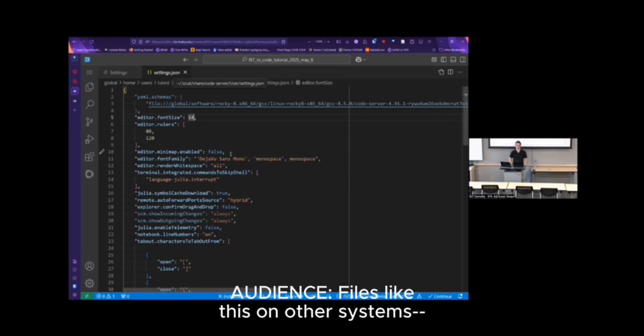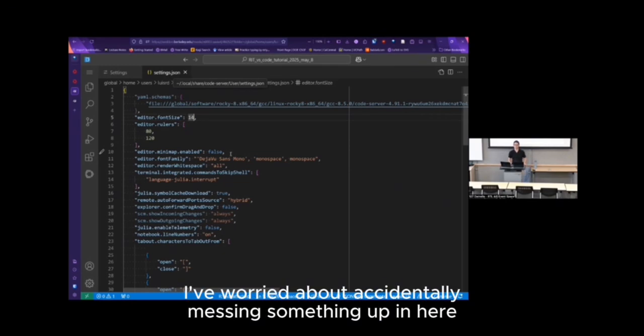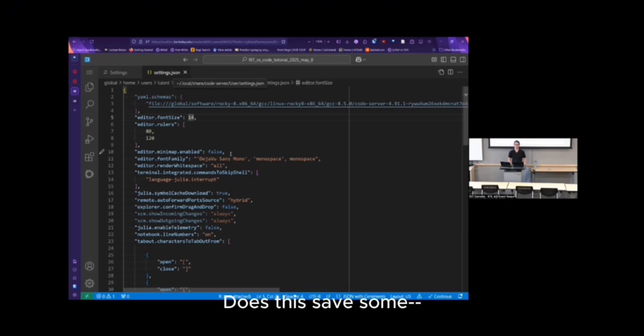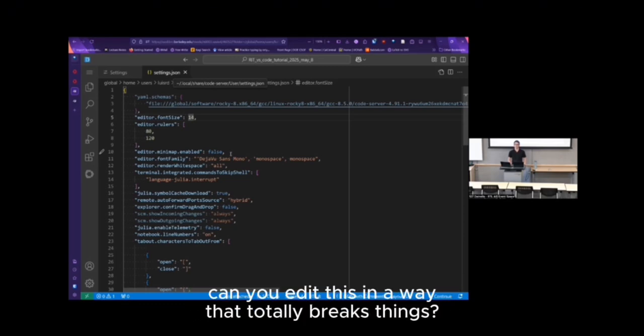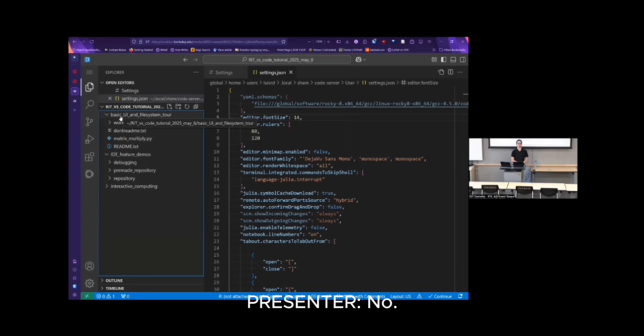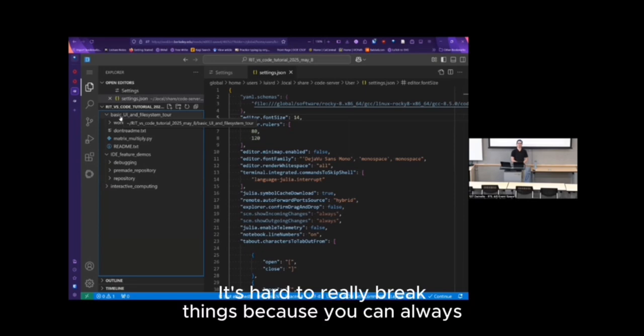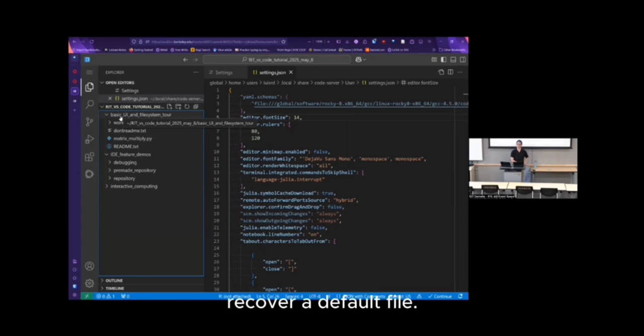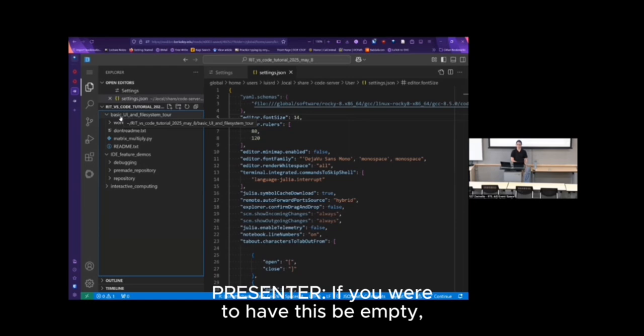I'm wondering about files like this, on other systems, I'm worried about accidentally messing something up in here and not being able to revert it. Can you edit this in a way that totally breaks things? And if so, is there a way to go back? It's hard to really break things because you can always recover a default settings file. If you were to have this be empty, it would be the default settings.